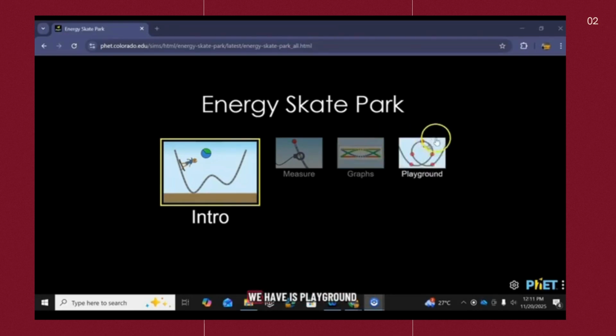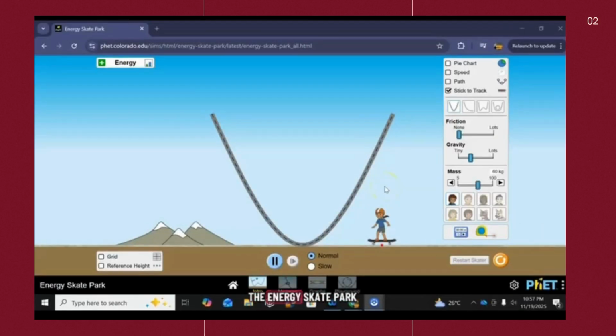And the last module we have is playground, which is probably everyone's favorite. And then I will show you why it becomes everyone's favorite later. So let's go through the intro module first. Now we are at the Energy Skate Park.